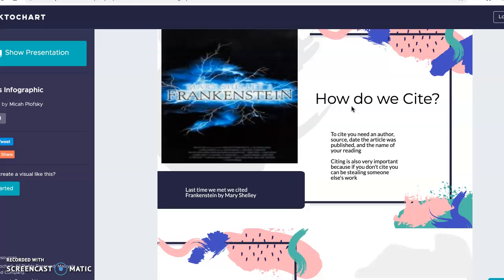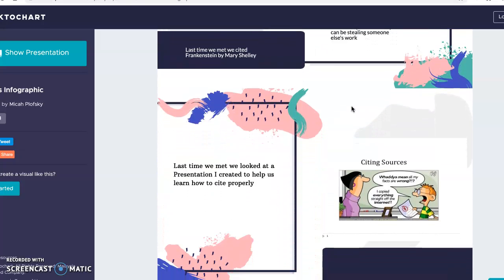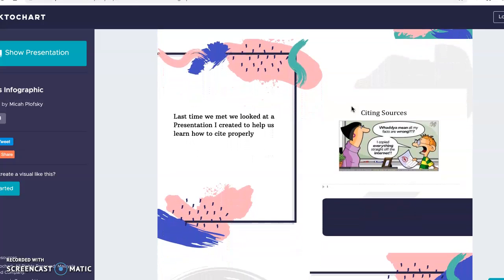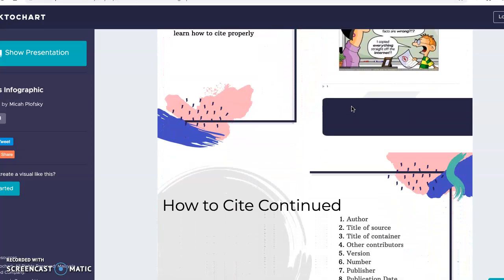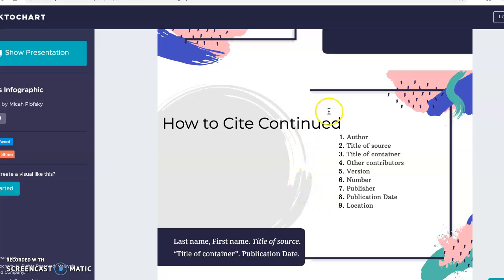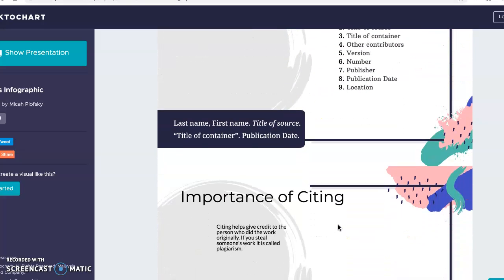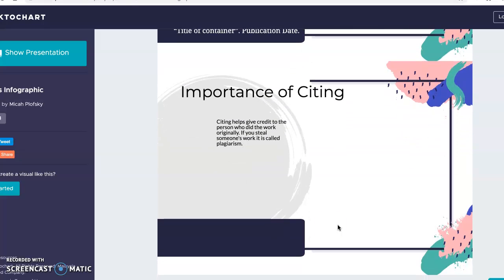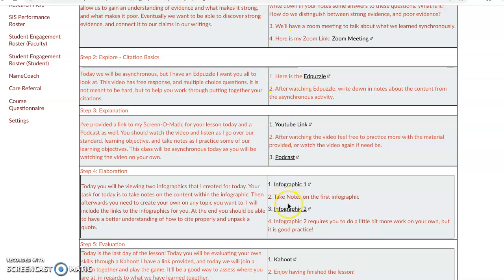You need an author, source, date, article published, name, and so on. And then we have more about how to cite. This is the list of things that you need to be able to know. That's the order. Then the importance of citing: why do we need to cite? Here's a reason given here. Then we'll look at infographic number 2.